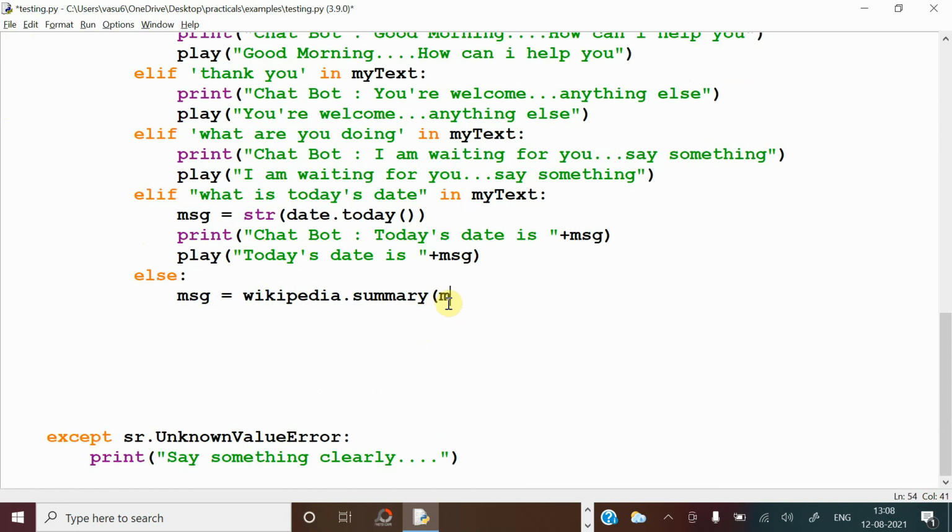So keep the keyword here, my text, comma, and then how many sentences you want to fetch from Wikipedia. That is very important. Suppose you want to fetch 2 sentences, or 3, or 4, or 1 sentence; any number of sentences you can fetch as per your requirement. Suppose I have given 3 sentences, they will be fetched from Wikipedia.